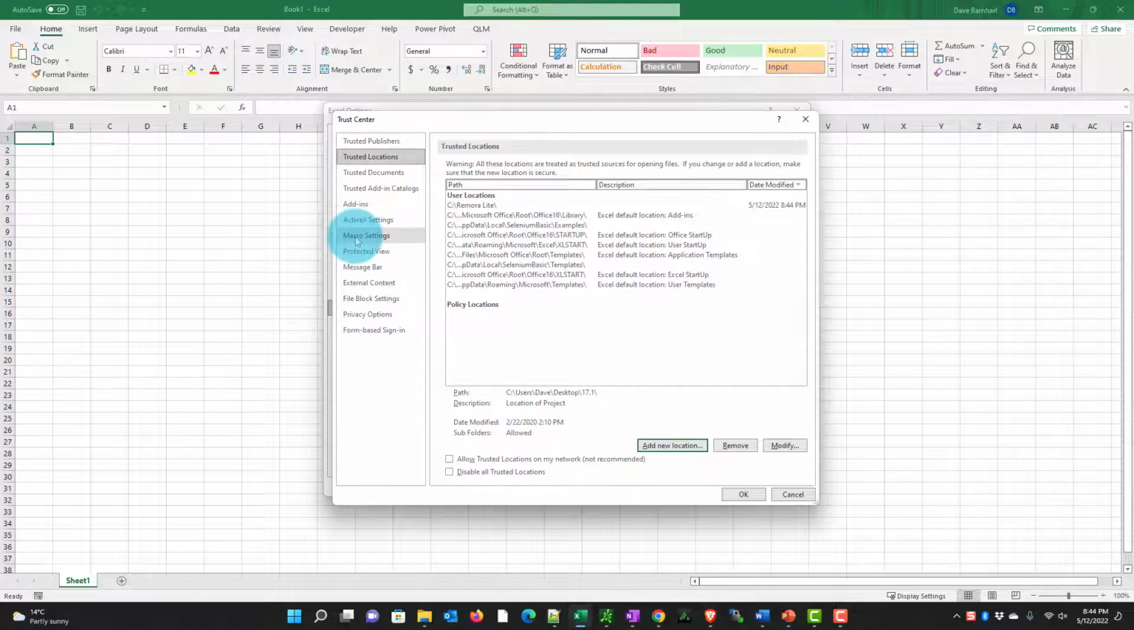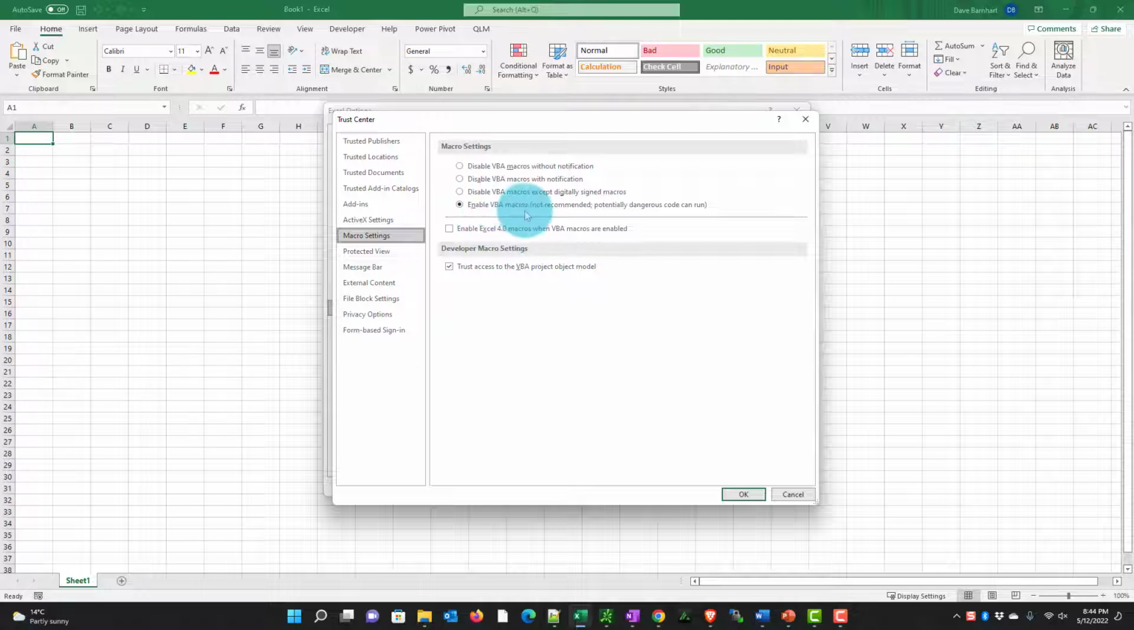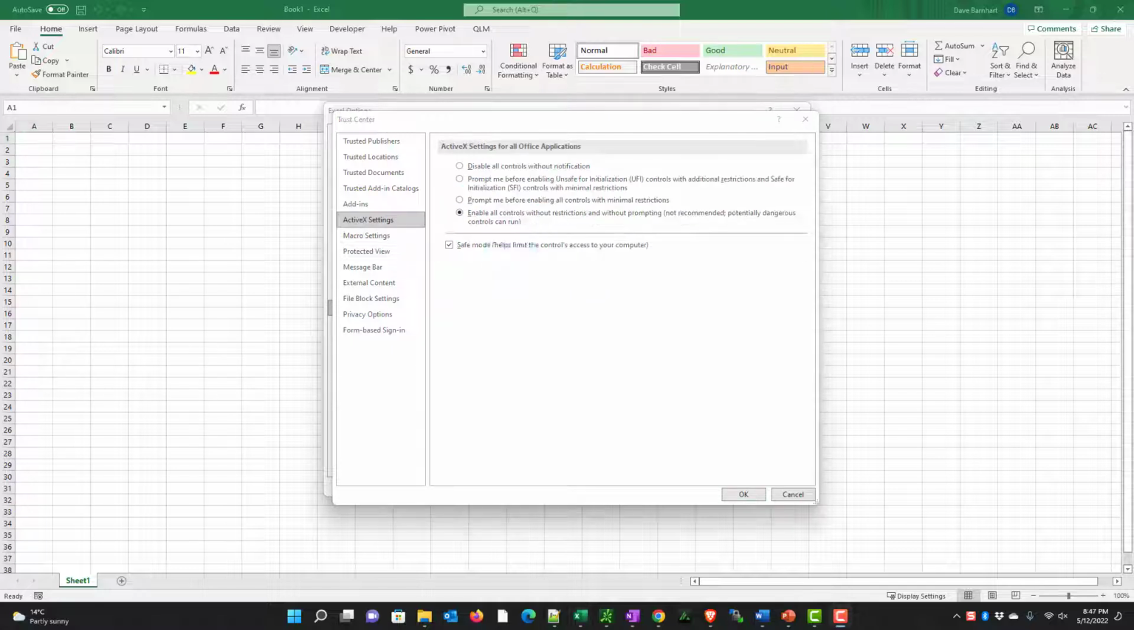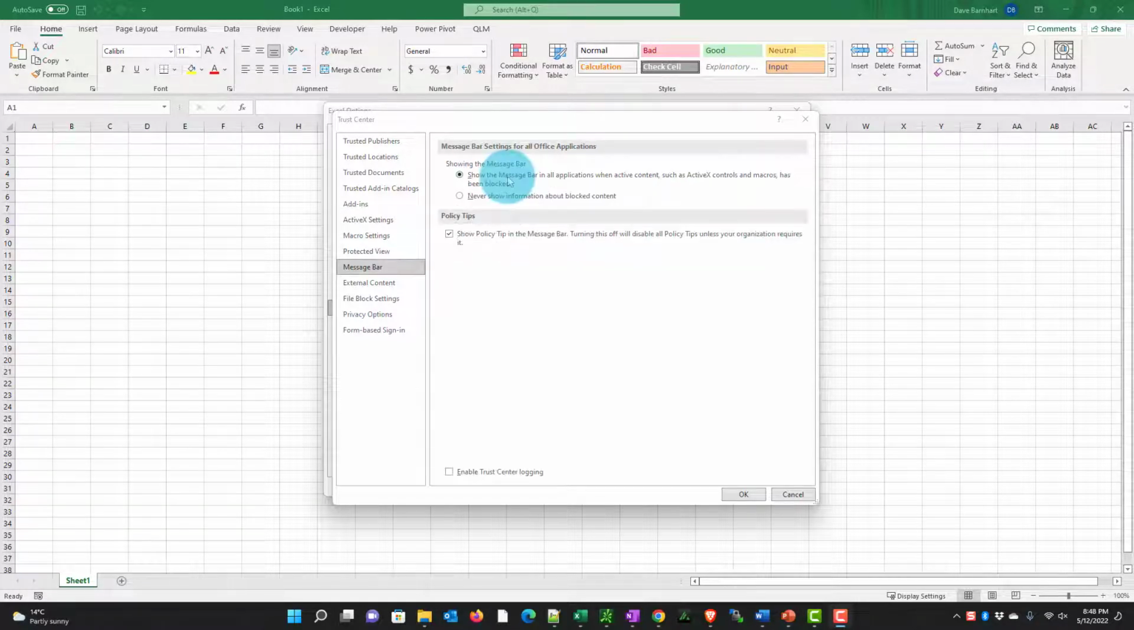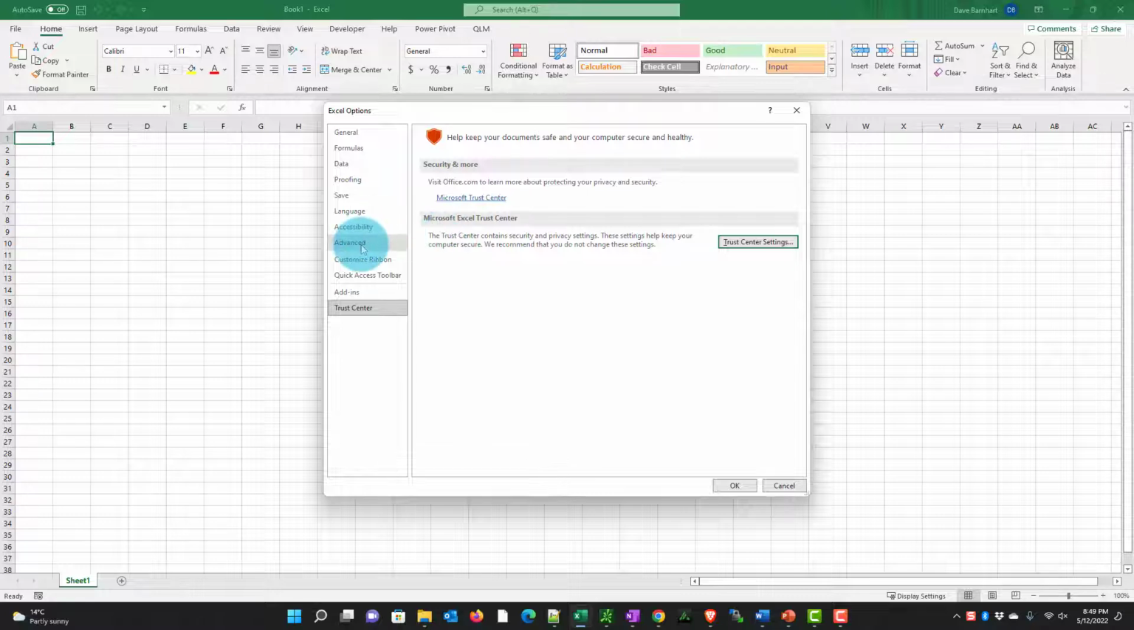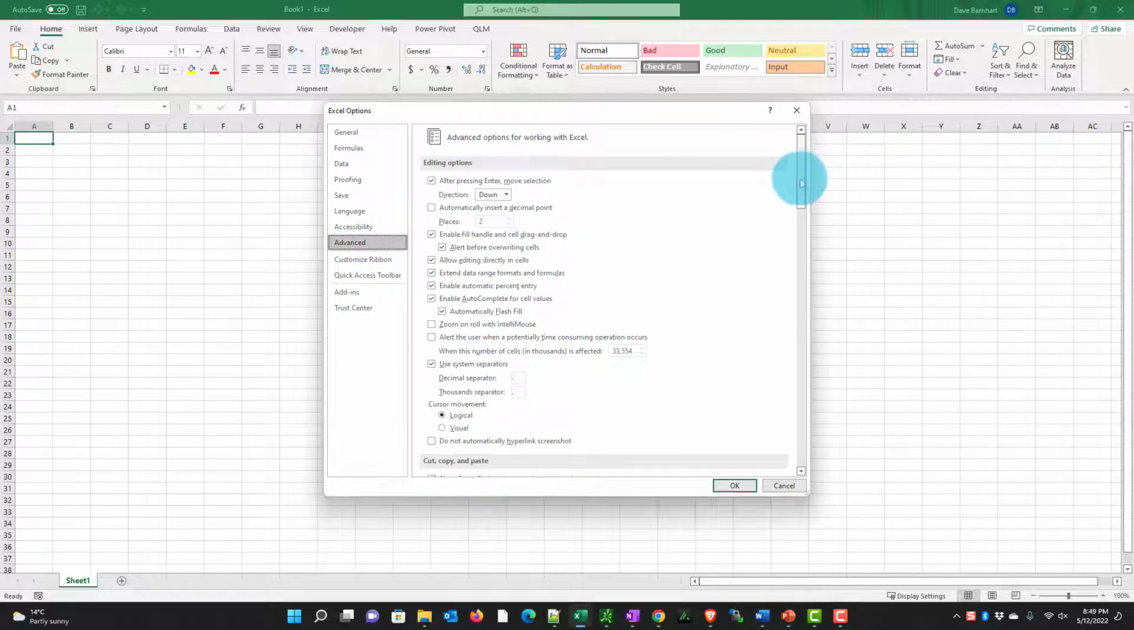Next, we'll go down to Macro Settings and choose Enable VBA Macros. Under ActiveX Settings, click Enable All Controls Without Restrictions. Under Message Bar, choose Show the Message Bar in all applications when active content such as ActiveX controls and macros have been blocked. And click OK. Click Advanced. Scroll down to the bottom.